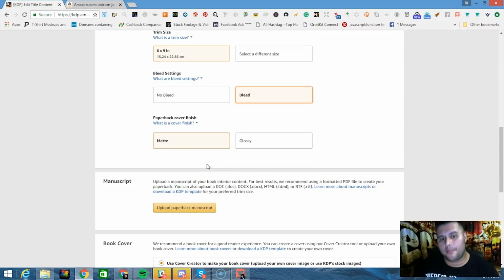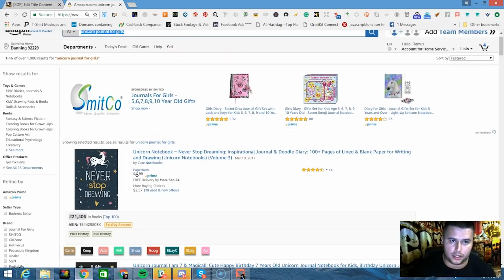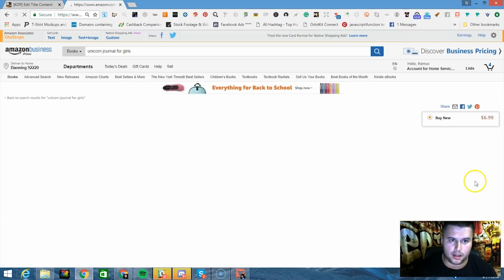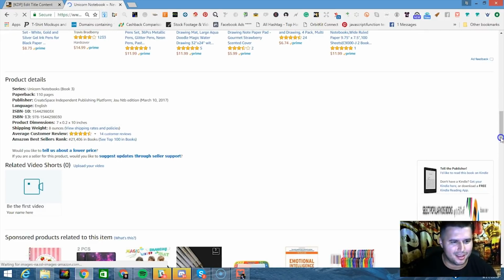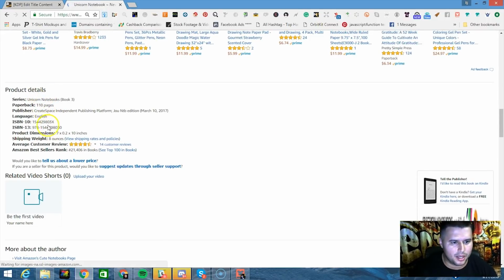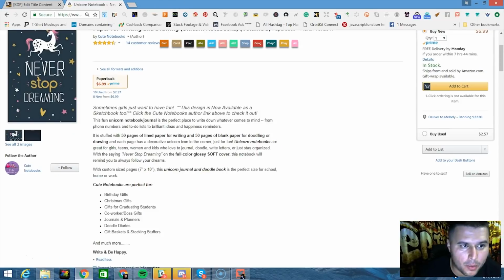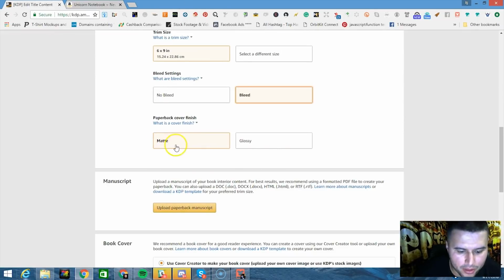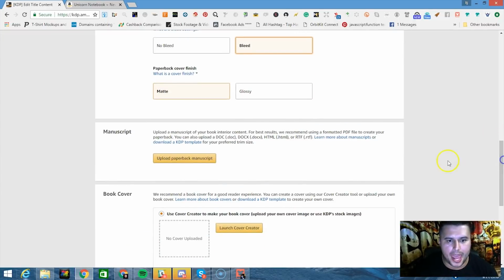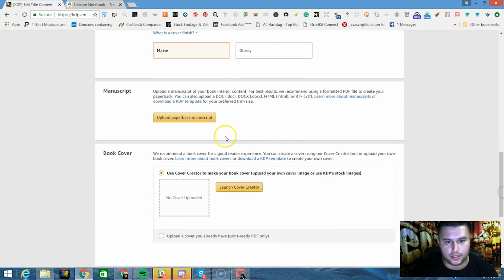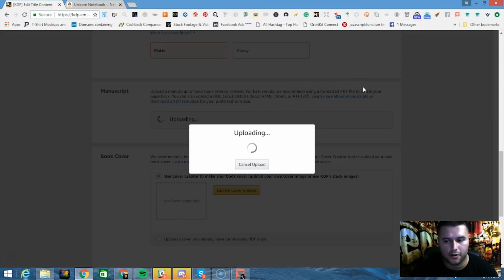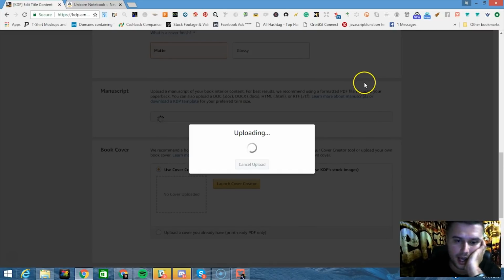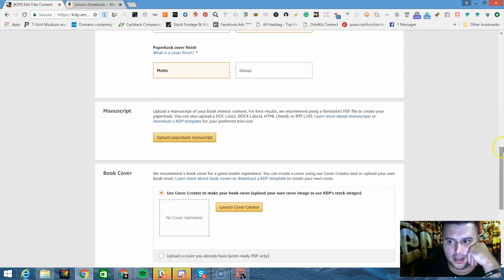Now this paperback cover finish, like I said, you can even come over here and see if it says it over here. Let's see what they're doing. I don't even know if it says it. Does it say it? 110 pages. Okay, we're just gonna do matte for this book right here. And then I'm gonna upload the interior, and then I'm gonna upload the cover, and I'll give you a preview of it so you guys can see how it looks.